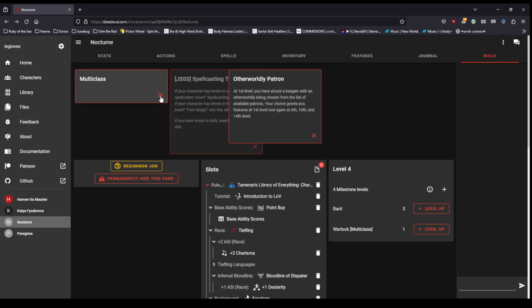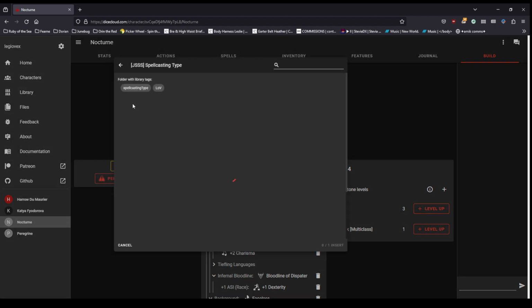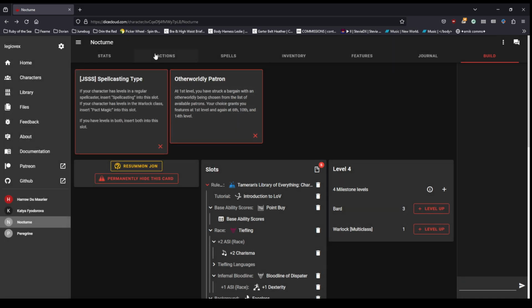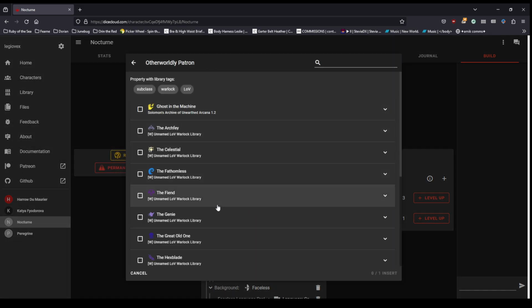Insert. We can close the multi-class tab now because this is only a double-classed character. If you do a triple-classed character, more than welcome to do so. Then we click spellcasting type again. It's the same card as earlier, but since she's a warlock, you click Pact Magic as well. Insert. And then now we just pick her otherworldly patron, and her patron is the Fiend.